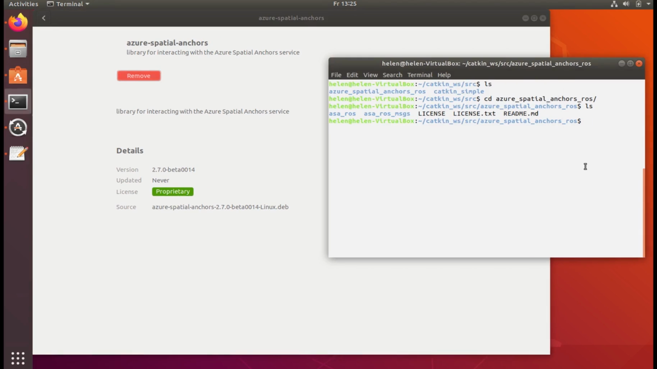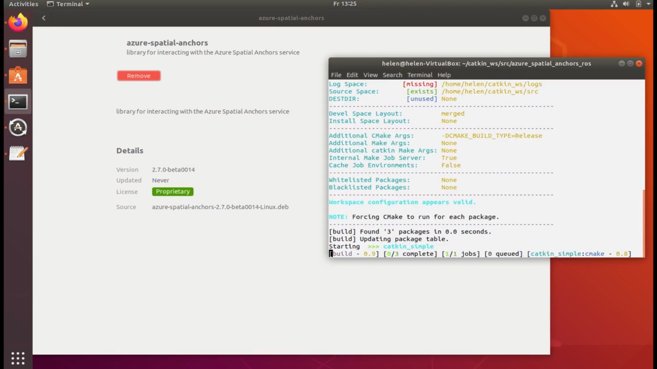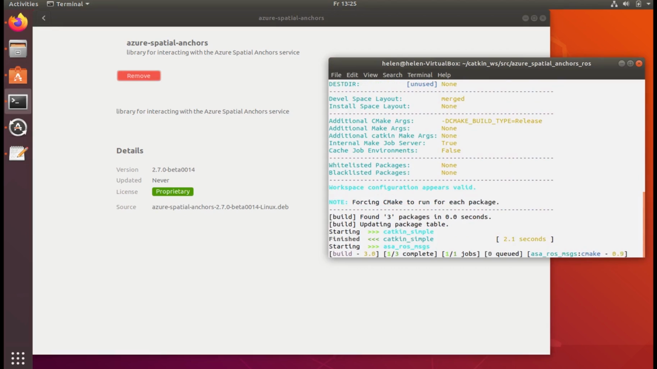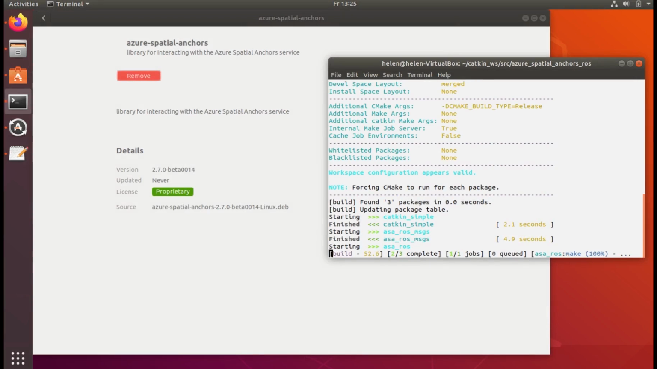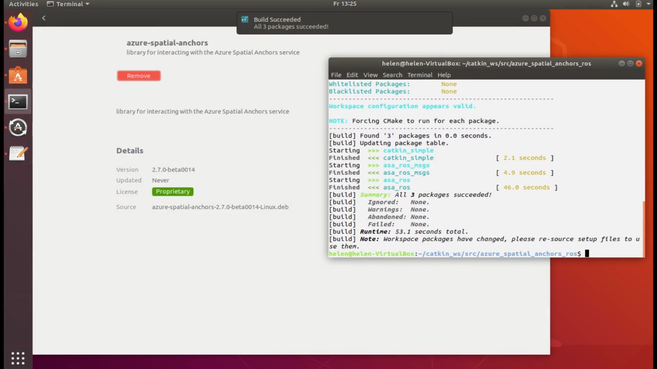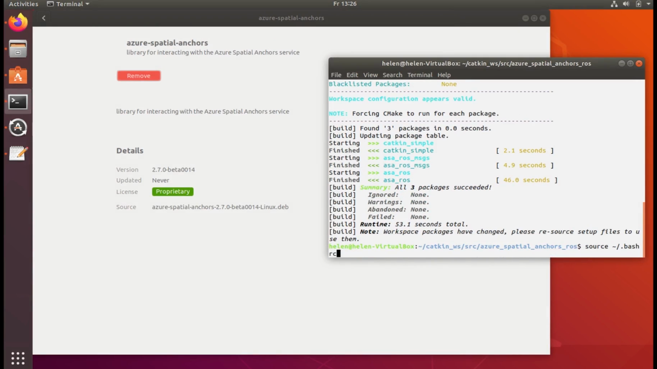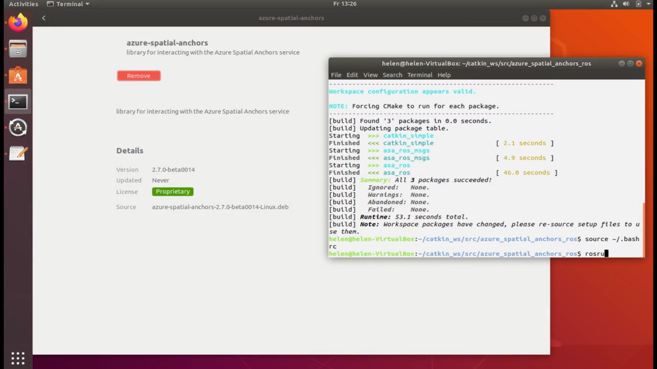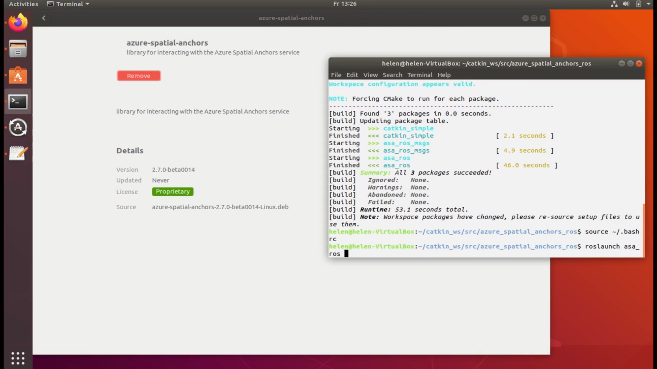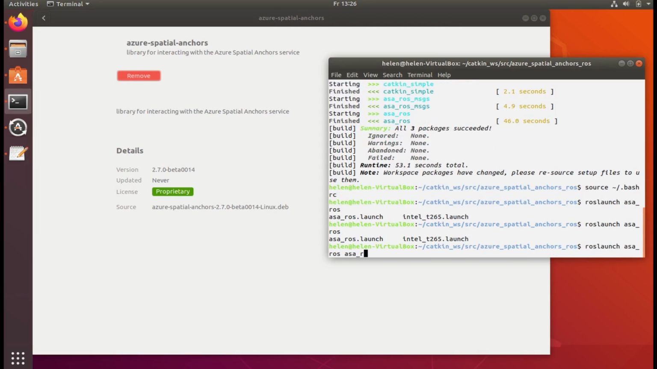And now, if all goes well, we should be able to just say catkin build ASA ROS. Fantastic, that built successfully. So now you can source bashrc or open a new terminal, and you should be able to then have completion for example, asa_ros launch.